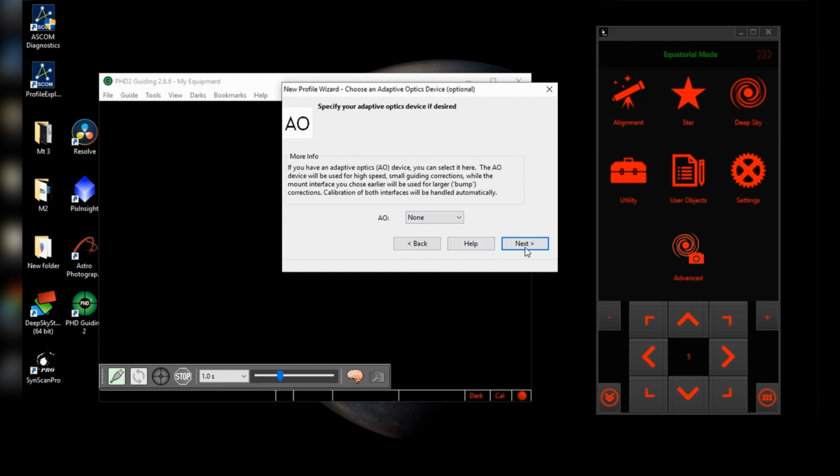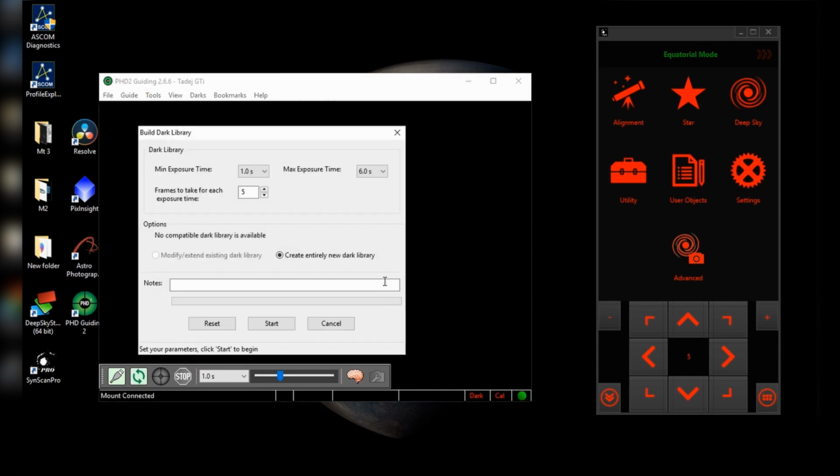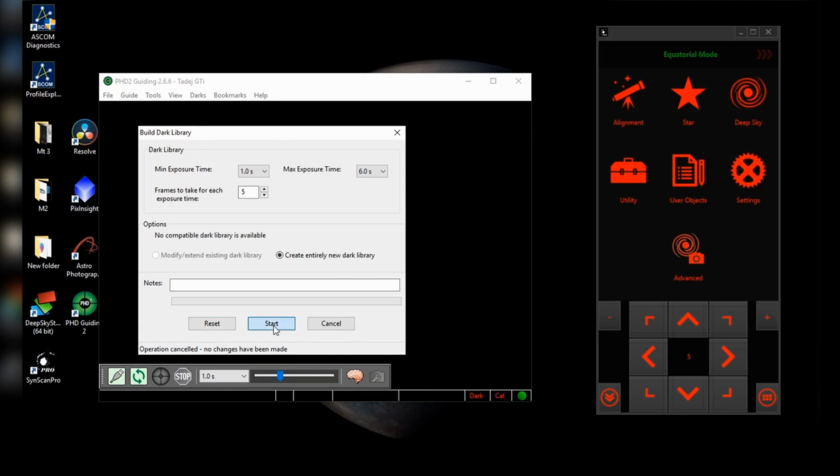We can skip this part. Now let's give this profile a name. And here we will create a dark library to remove the noise in the guiding camera. So 5 dark frames for each exposure should be enough. Now we need to cover the front of the scope with the lens hood. So now hit start and this will take a few minutes, so I'll skip ahead.